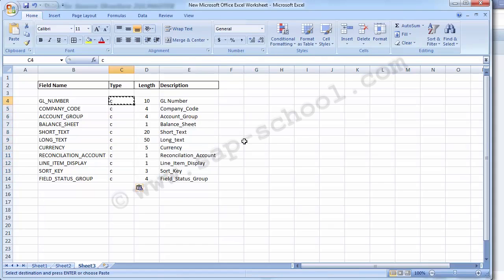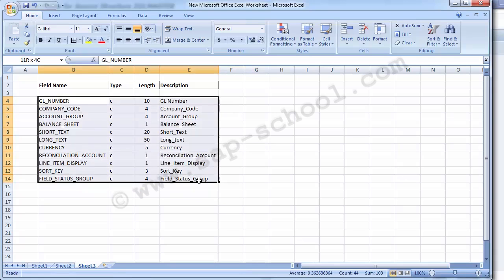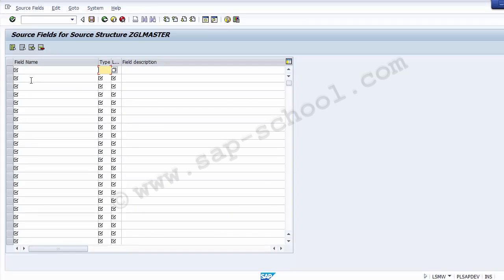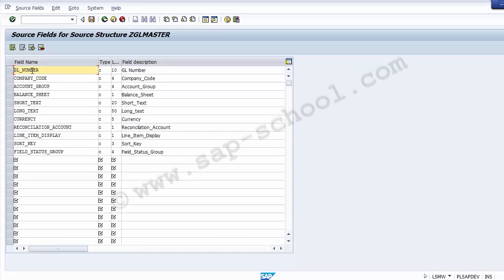So this is what we need to assign. We have done that. Now what we can do is copy these together from over here to this particular field directly, and you can see now it has been taken up in the screen.